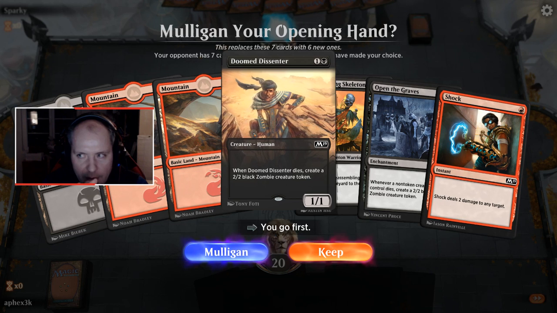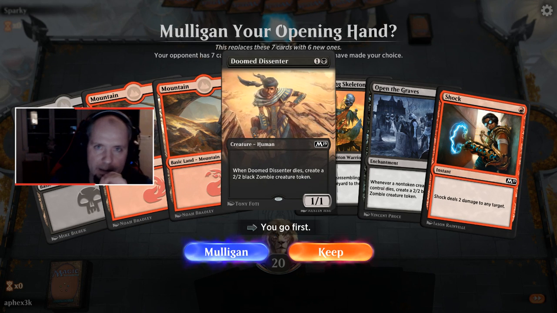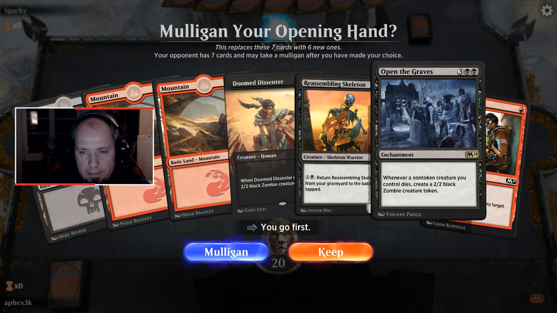it has an effect that triggers at that point, which would result in me getting a 2/2 black zombie creature token. Now, if you recall, that's exactly the same thing as Open the Graves does. It creates a 2/2 black zombie creature token. Now, you can see where this leads, right?